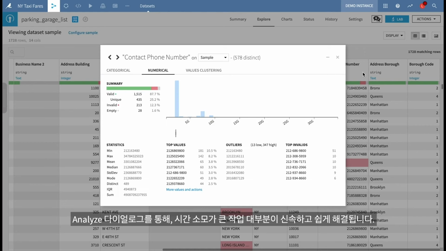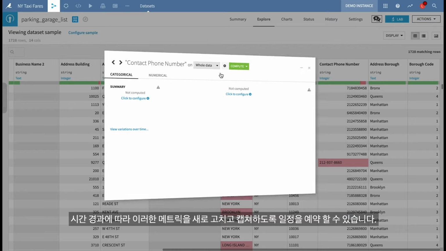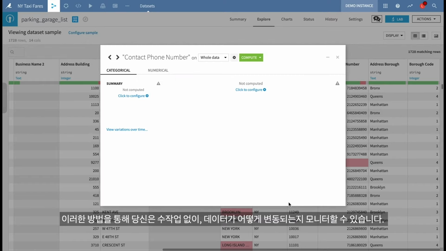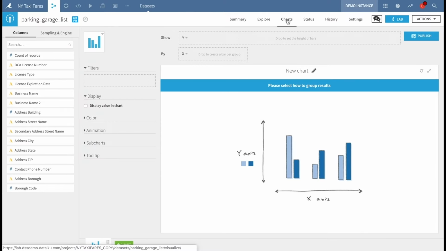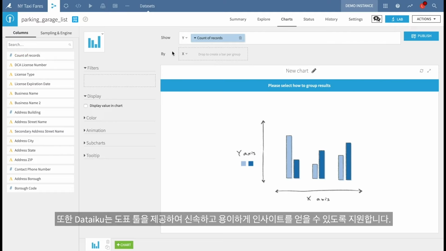Much of what used to be a time-consuming task is now made quick and easy through the use of the Analyze dialog. Analyze allows us to view useful statistics on both categorical and numerical variables, or to create these metrics on the entire dataset. We can schedule those metrics to be refreshed and captured over time. This way, you can monitor how your data is changing without having to check it manually. Dataiku also offers a charting tool to quickly and easily create our own insights.